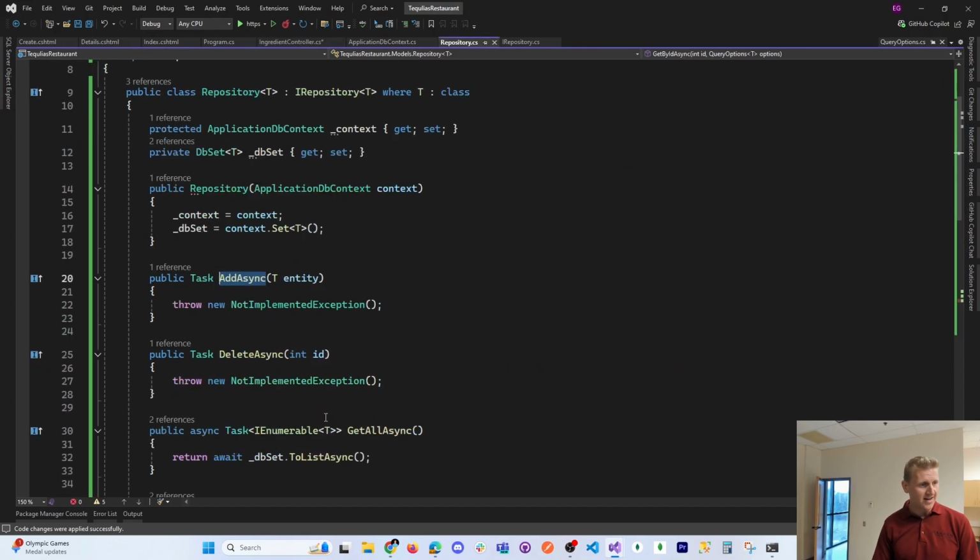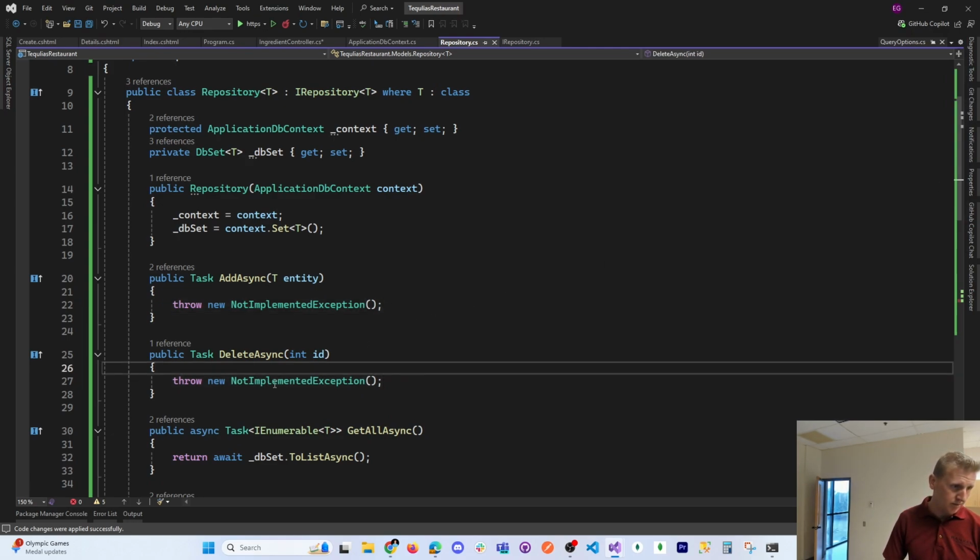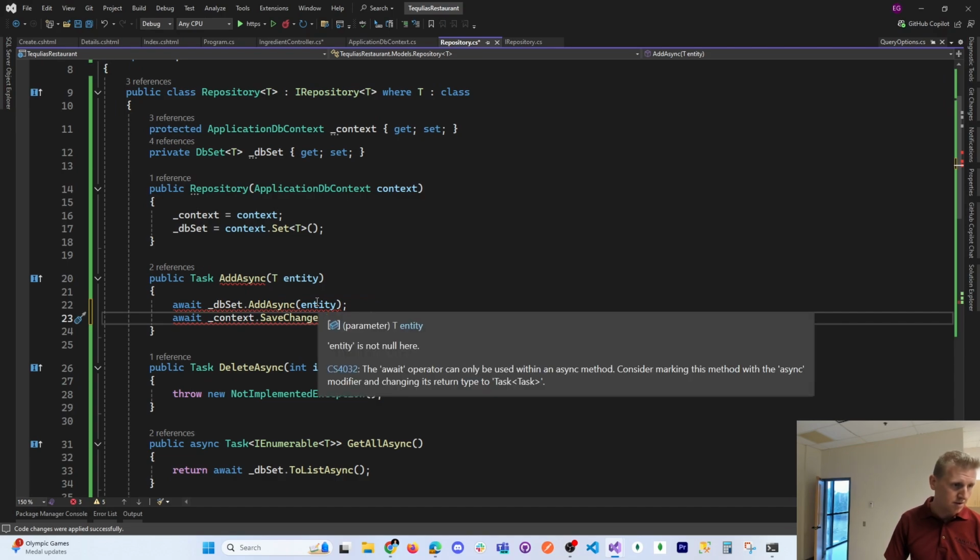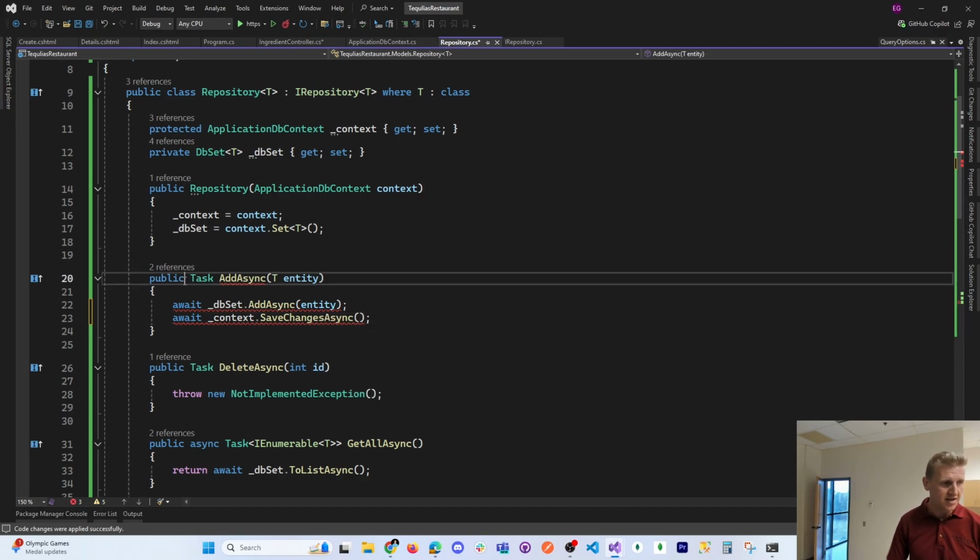And let's go to the add async. You can see that add async is not put in. So let's go to add async and put in, we need to basically define our table type. And this needs to be async.